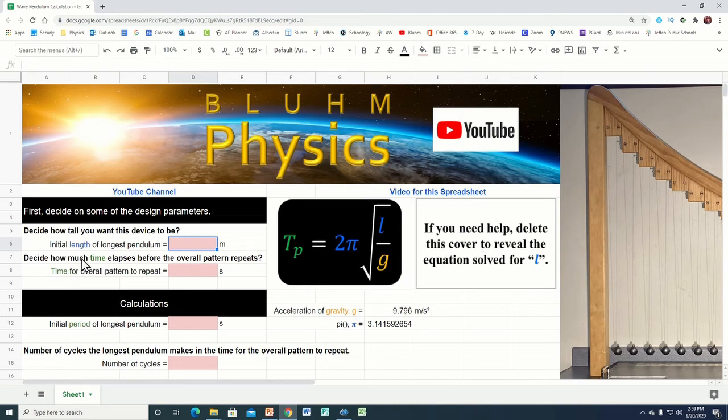Okay. On the one I built, the initial length of the longest pendulum was about 1 meter. And that was just a nice size. And you certainly don't have to build it as nice with wood and stuff like that. It can be junky and you can still impress your friends.